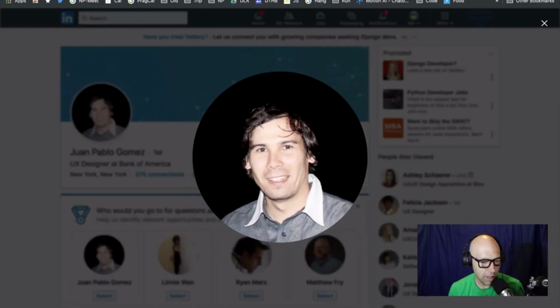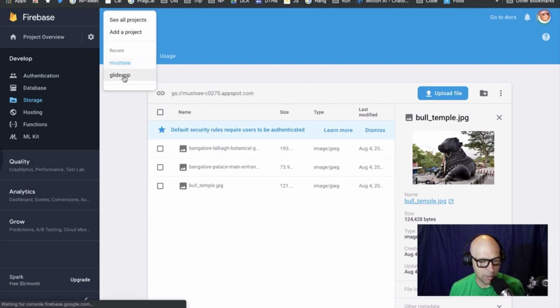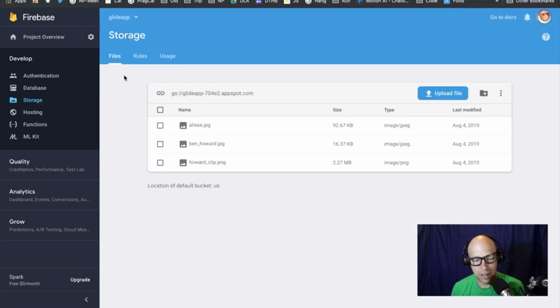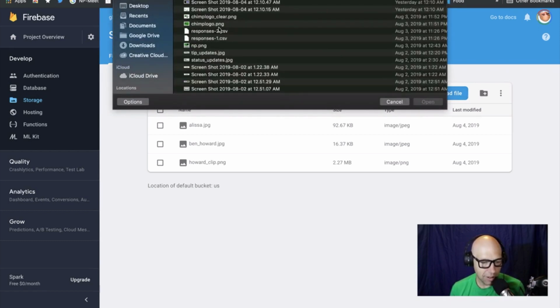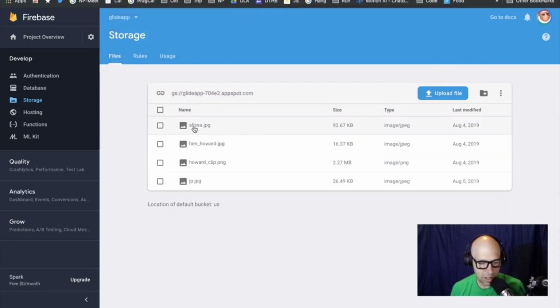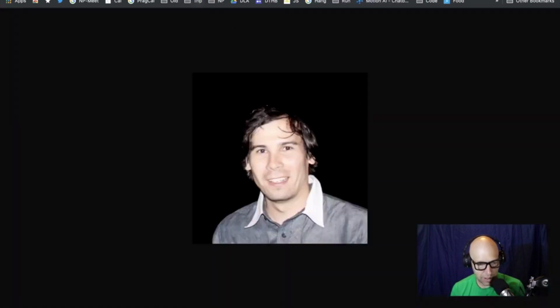Let's go over here. So I'm going to come in here and say, well, I'm not in the Must-See app, I'm in the Glide app. And that's the other thing I'll mention about Firebase: the user experience for uploading files and managing things is dramatically easier in Glide. Let's go to desktop. I should only have the JPEG of JP. There it is. I will grab it. So we're going to get JP there.